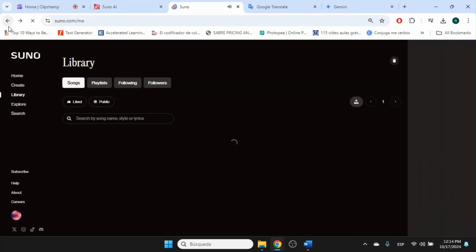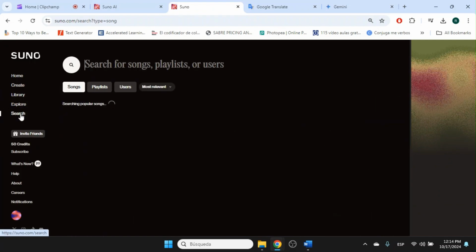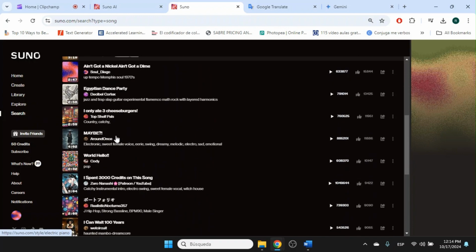If you go back to the previous menu, on the left you have the search option to search for songs created by other users as well as songs by musical style.